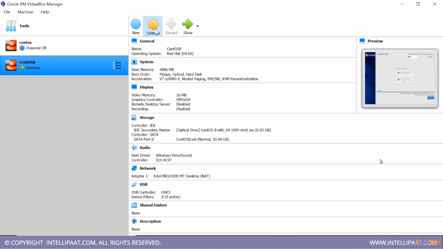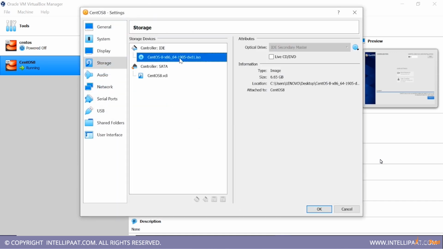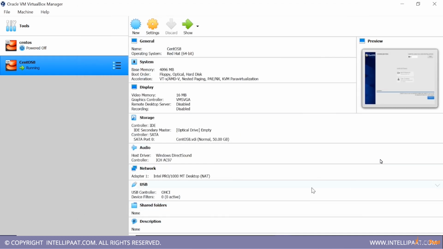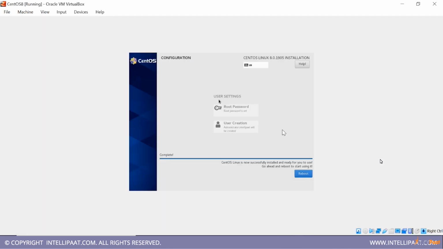So once that is done, go to your VirtualBox, go to settings. Now remove this ISO file by right clicking on it, or just go over here and remove this from virtual disk. Now click on OK, so it's done. So guys, now go back to your virtual machine and click on the button reboot.